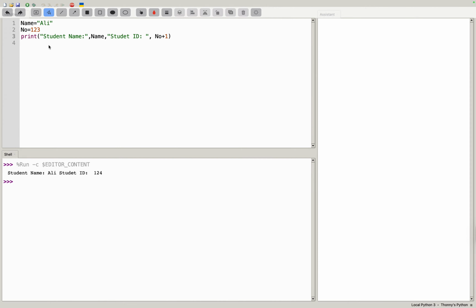So numbers can be added, right? This is a number, it can be added. This is a string, it cannot be added, right? Another thing you need to learn here is that when you have a number, how many types do we have there? We have Ali as a string, right? This is a string because it's within the quotation.